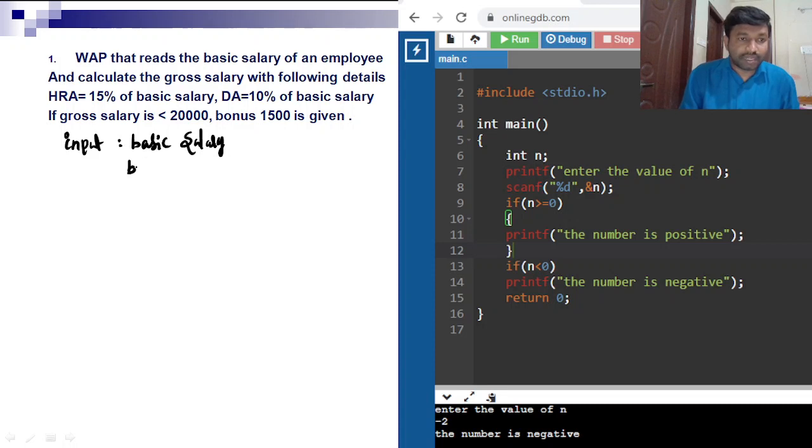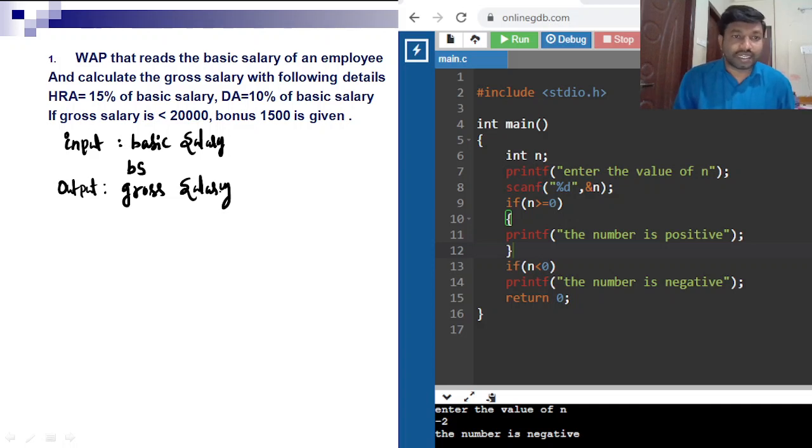So we can take a variable called BS, which represents the basic salary. Once you read the basic salary, you have to calculate the output of this program. The program has to print the gross salary, the total salary of an employee. In fact, the government employee salary is split into different components. Total salary is the basic salary plus HRA, house rent allowance, given to state government and central government employees, dearness allowance for daily expenditure, and sometimes travelling allowance, TA, but here HRA and DA are given.